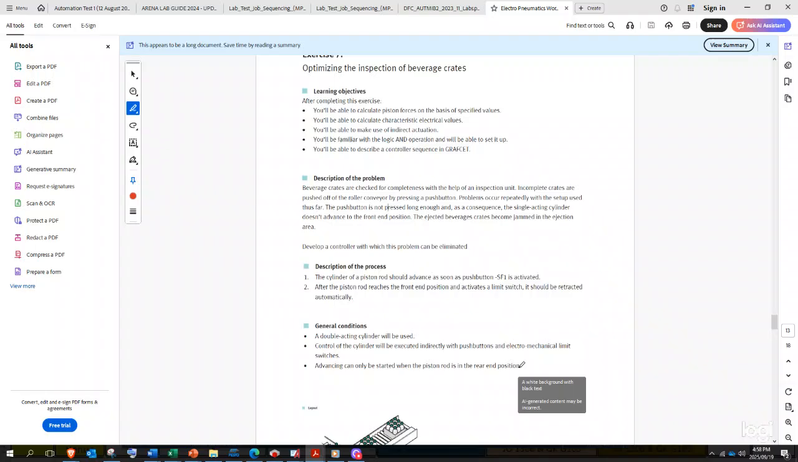Okay, yes. So we need what? Two limit switches. One limit switch is going to detect the rear end position of the piston rod. The other switch is going to detect the fully advancing position of the piston rod.